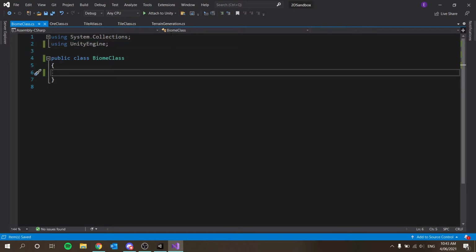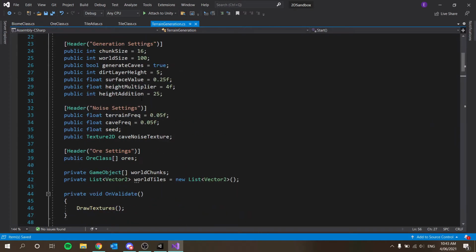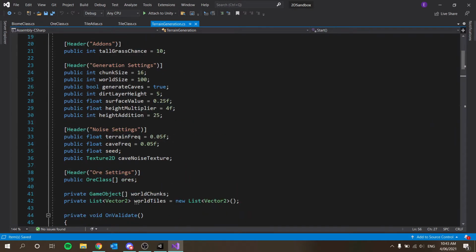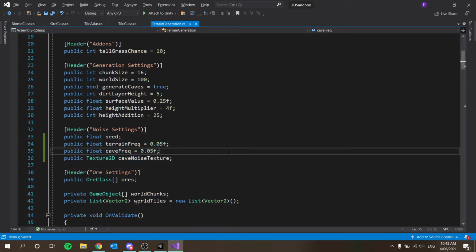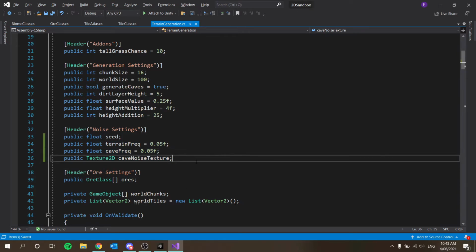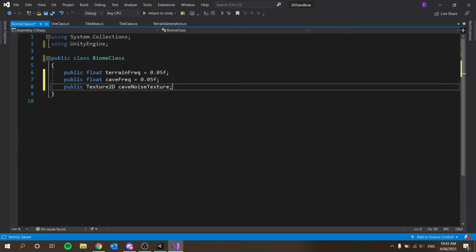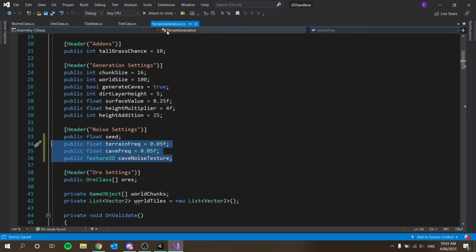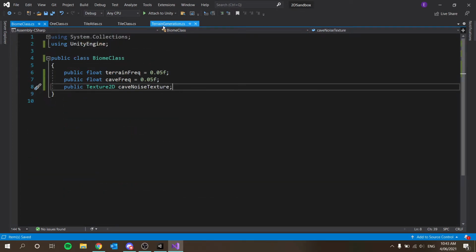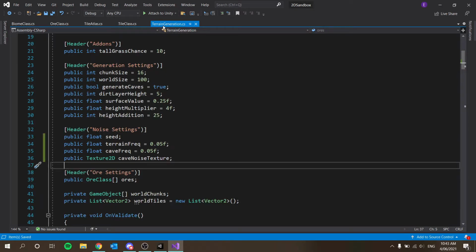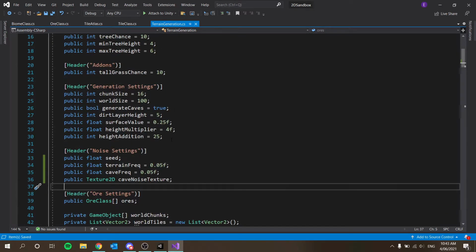And now we can chuck in our variables that we need. So the variables we need is seed is fine. Cave noise, terrain frequency and cave frequency. We need those, so let's copy paste that. This is going to give us issues in the other one because since these are public, and that's public, might be a clash, but I'm not sure.